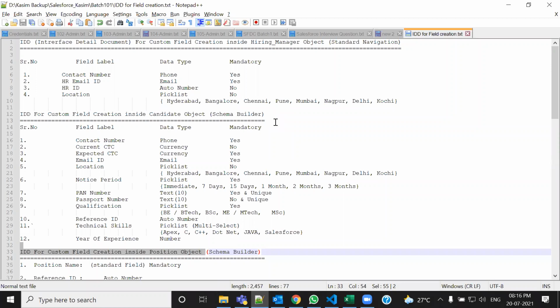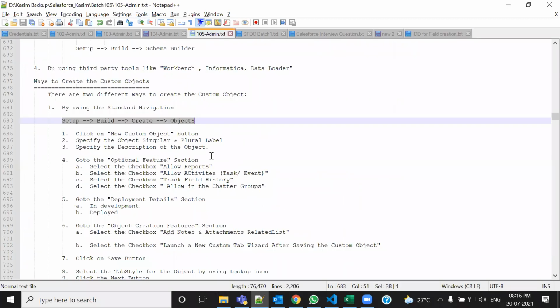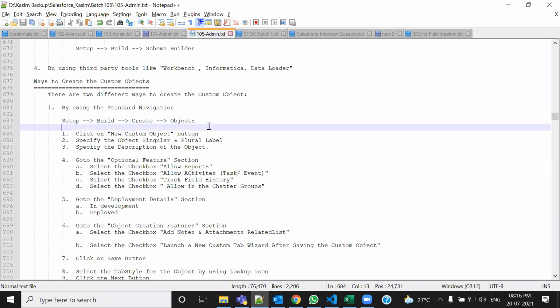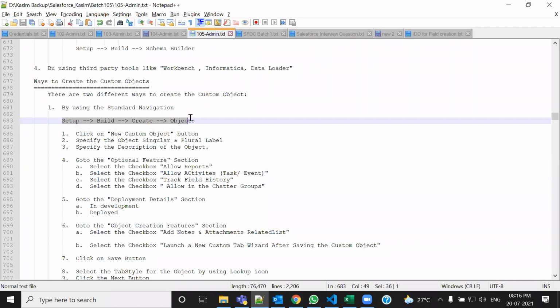Now, how to create the object? That is what we are going to do. There are 2 ways: using the standard navigation, and using the schema builder. Let's see. First, let's go with the standard navigation.